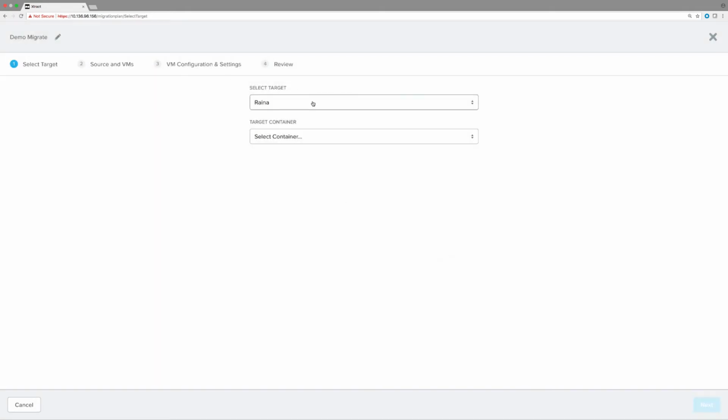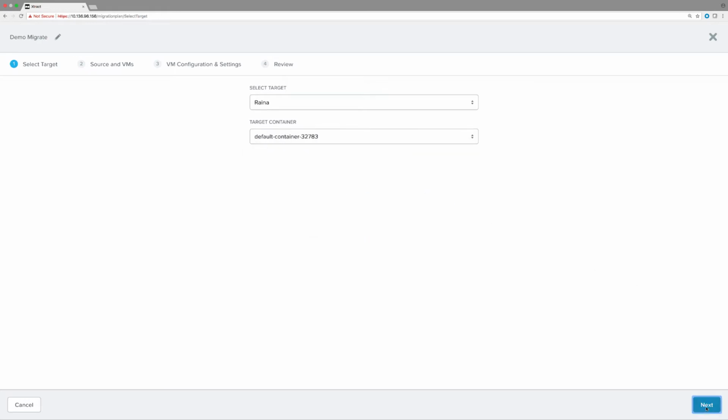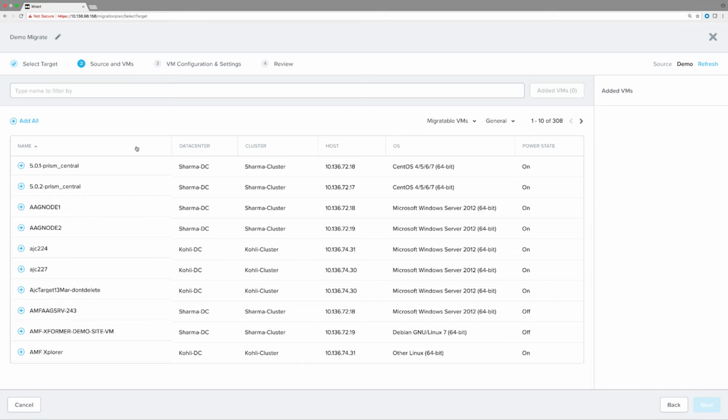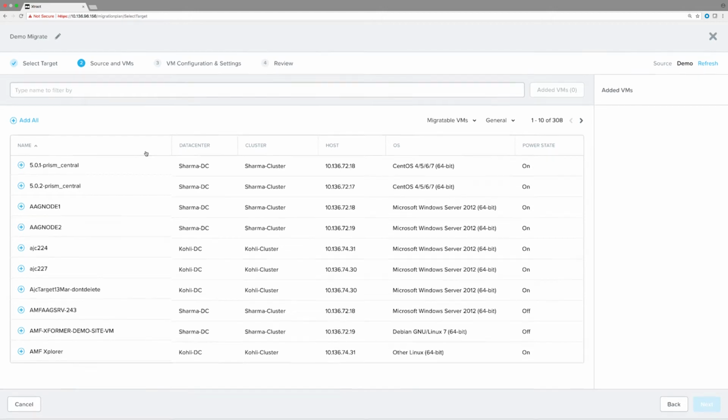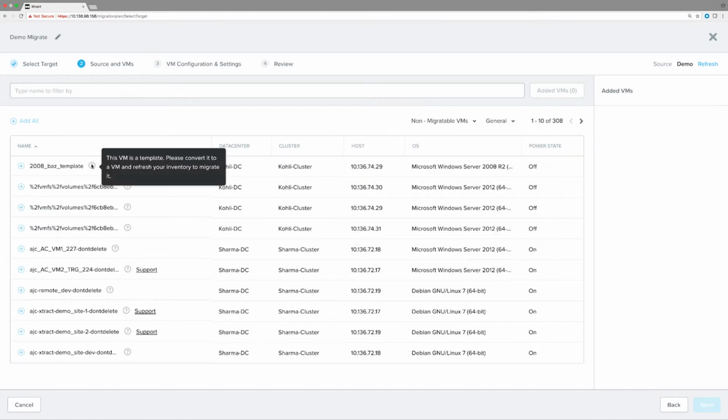This is the target cluster, the container that you want to select on the AHV cluster. Once you have put in those details, this will give you the list of all the VMs that are present on the source. These are differentiated as migratable and non-migratable VMs. You can filter it as migratable VMs, non-migratable, or all VMs. If you hit non-migratable, there'll be a question mark beside the VM, which will tell you why it is not ready for migration yet.